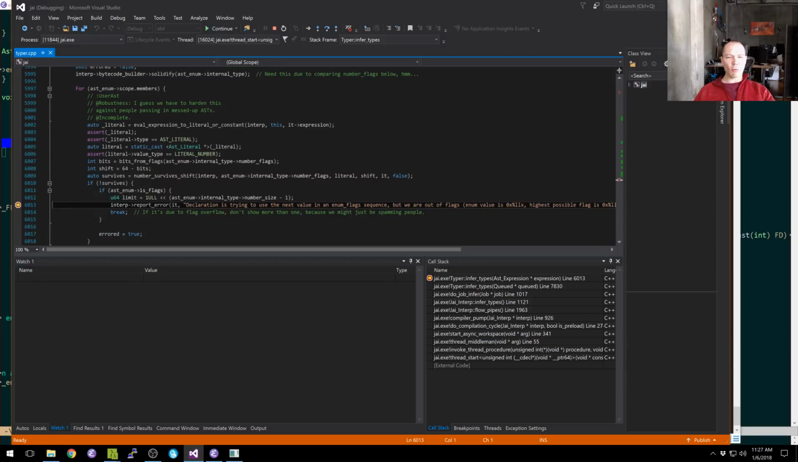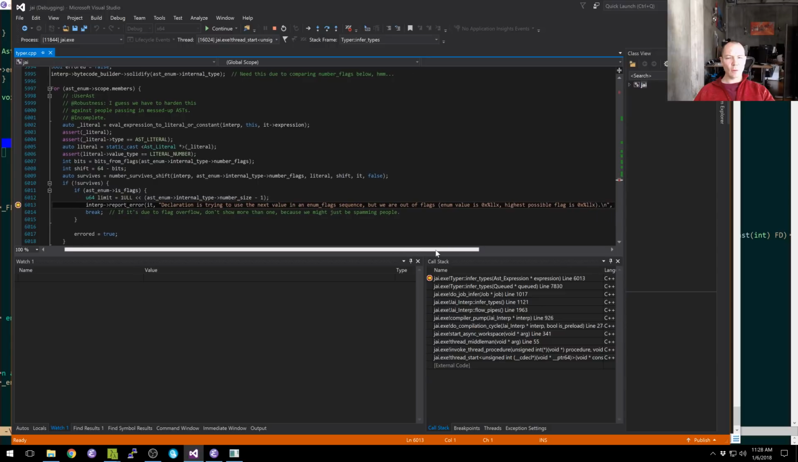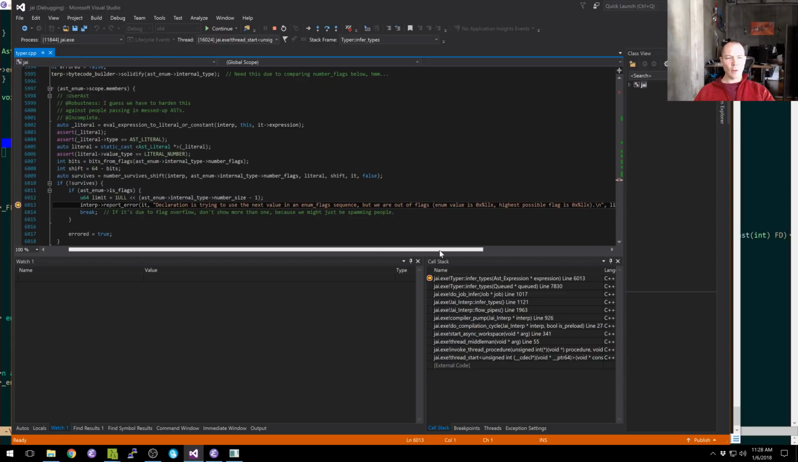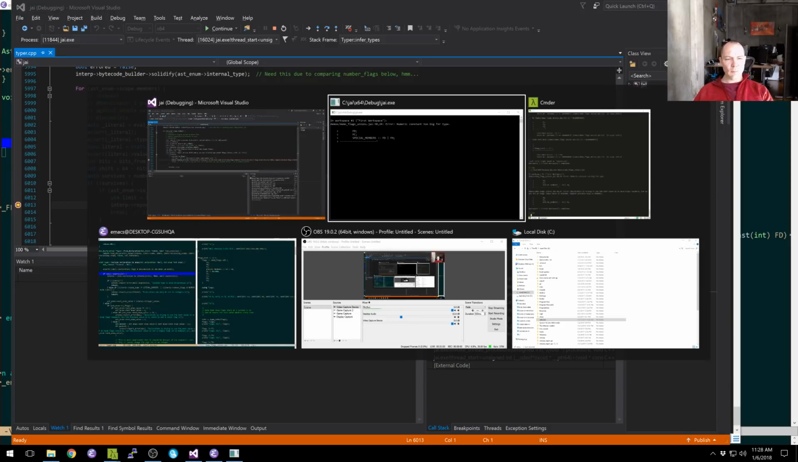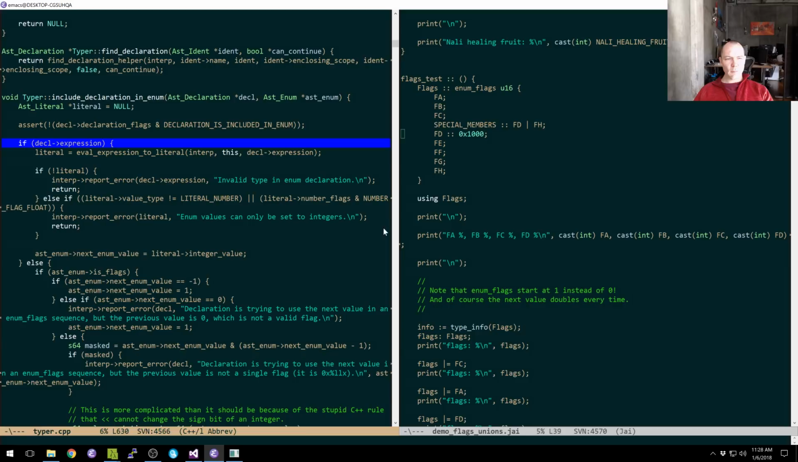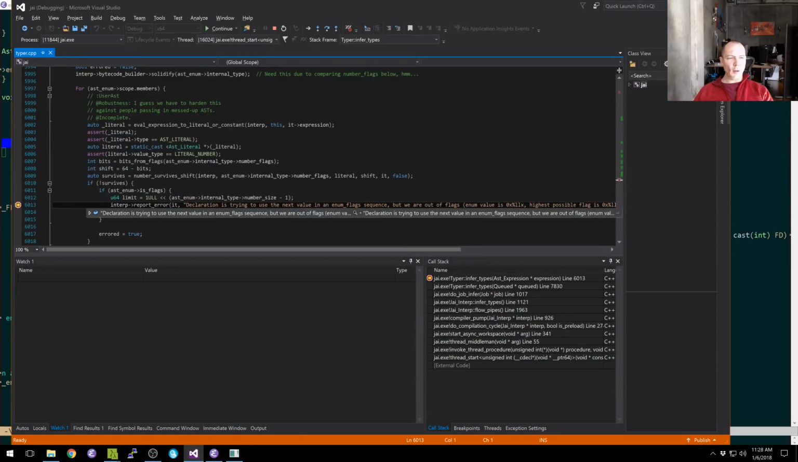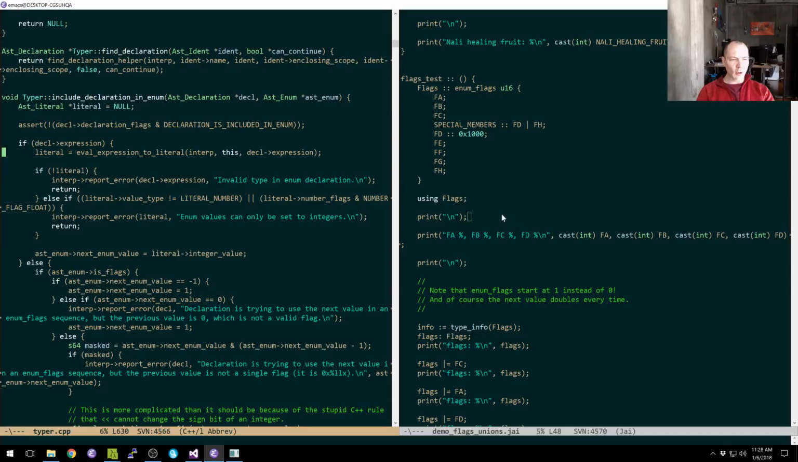Okay, this error message is just wrong. The error message shouldn't say it's trying to use the next enum. No, all right, so the number size is 16. I see. This error message is basically wrong in several ways, so let's go there.